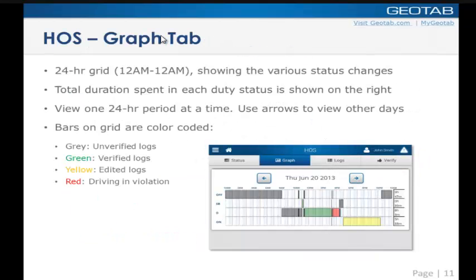So our hours of service graph, which is the next tab over, takes us to our familiar midnight to midnight time frame, and our 4 duty statuses are down the left. The time spent in each is down the right. You have the color coding here to tell you some things about the different logs.